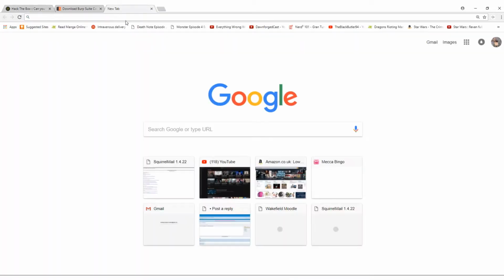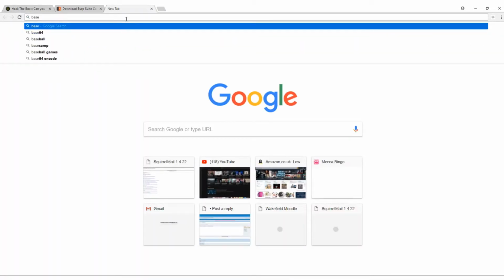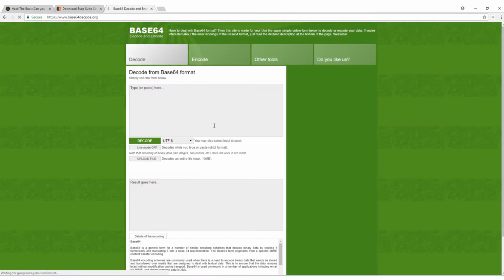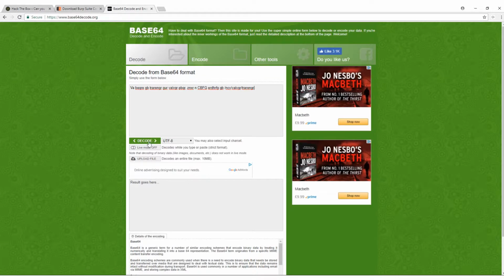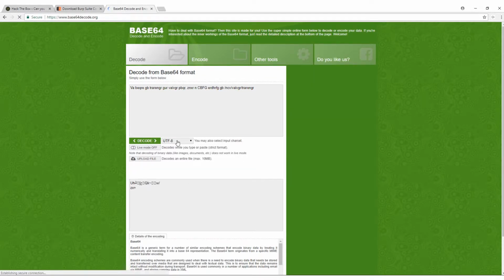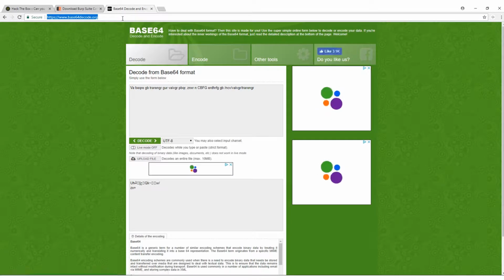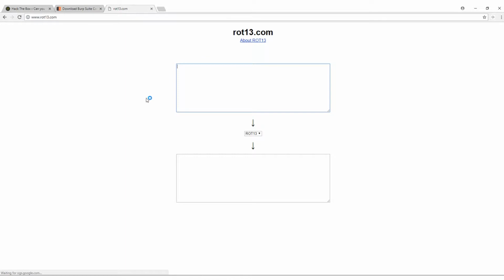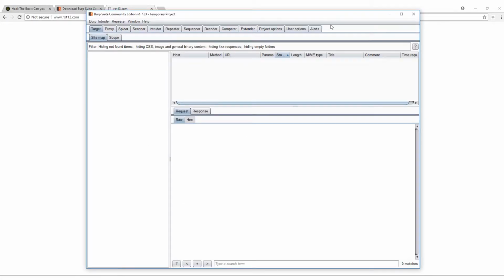I'm going to go to a base 64 decoder, and we're going to try and decode this message. If this doesn't work, there is another option. Right, that doesn't like us, so we're going to go to ROT13. There we go. So in order to generate the invite code, make a post request to this little API. This is the actual website that we're going to make a request to.